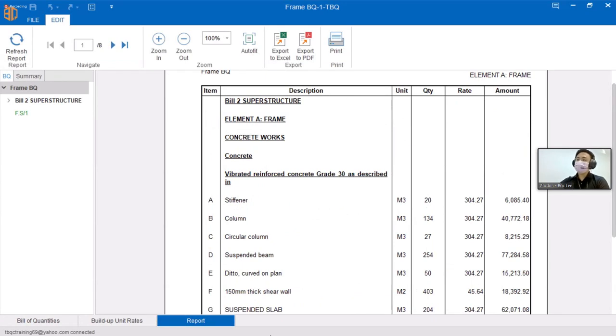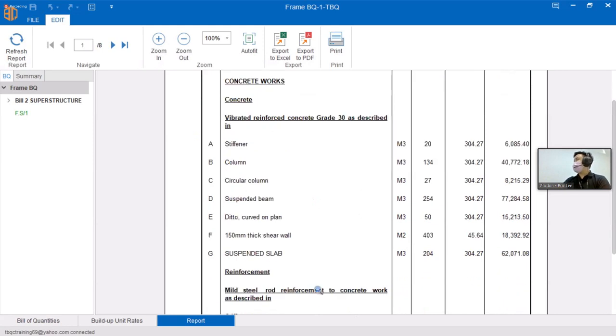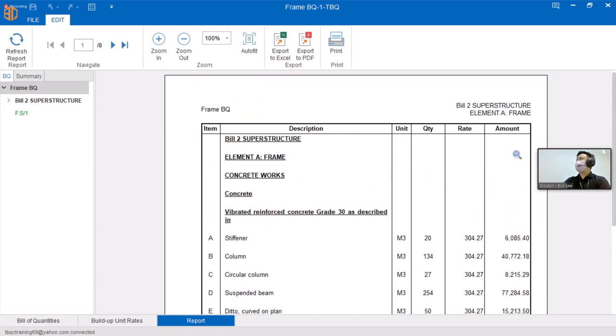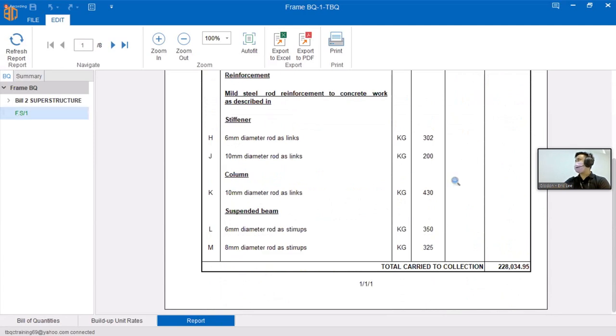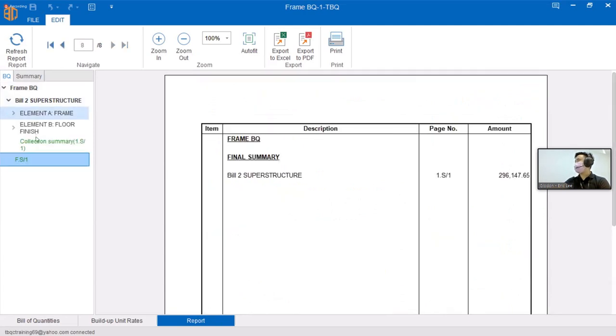Because throughout the history of QSing, if you're doing handwritten stuff, there's bound to be some arithmetical error. The most common one would be an additional 0 or not enough 0. And that could cause a lot of havoc when doing your arithmetical check. But with TBQ, no longer. You can directly print out the report, including your price, and everything is summed up properly. You can even go to your final summary and just check it. Everything is there.